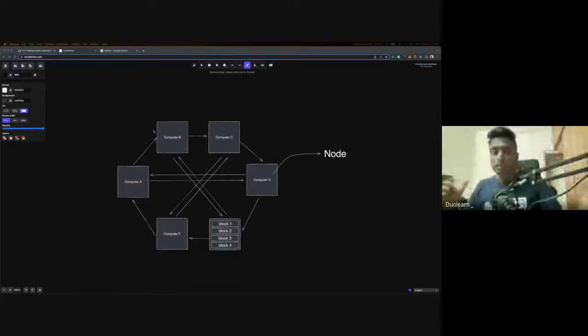Blockchain is public. The first thing is it's public. It's decentralized. What is decentralized? Decentralized is nothing but nobody is in control of it. It doesn't mean that nobody is managing it or that it's not managed. It means that no single entity controls it.